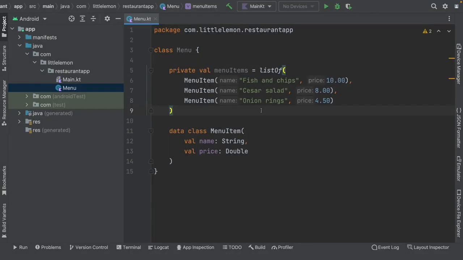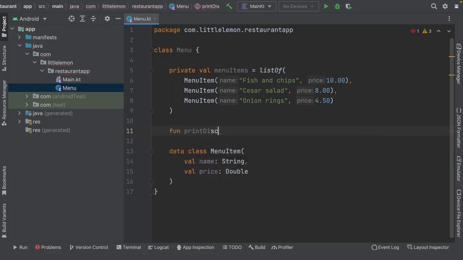To begin, start with a class called Menu. Menu has a list of menu items, and each item has a name and a price. The iteration loop is Kotlin's forEach function. forEach is a higher order extension function applied to arrays and iterables. forEach takes an action lambda argument with one input, iterates over all elements, and executes the action for each one.